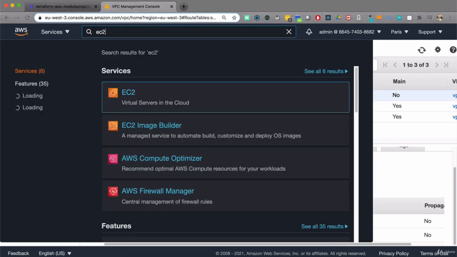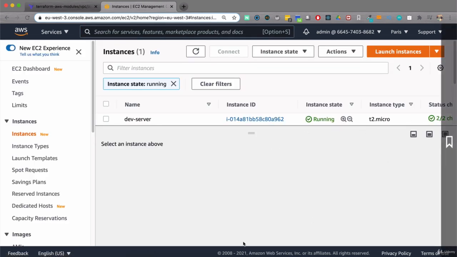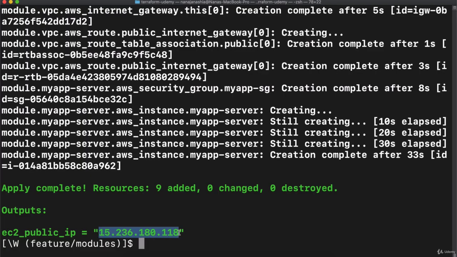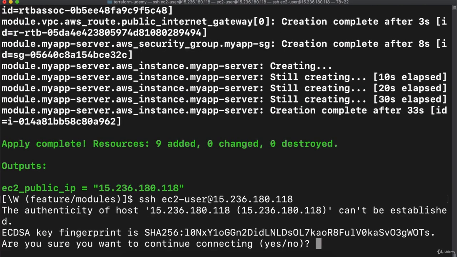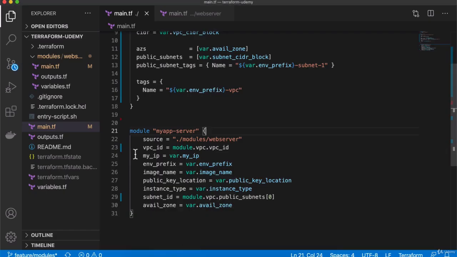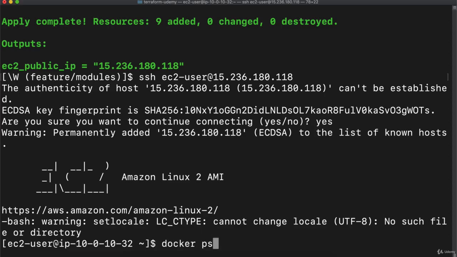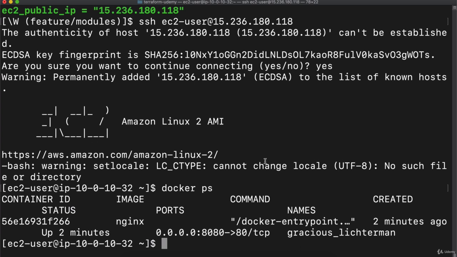And if our EC2 instance is already initialized, like this, we can first of all SSH into it. So our private key is working, as well as internet connectivity to port 22. And as you remember, we are executing an entry script on that server when it's provisioned, that installs Docker and also starts a Docker container. So if I do docker ps, Docker should be installed and the container running.